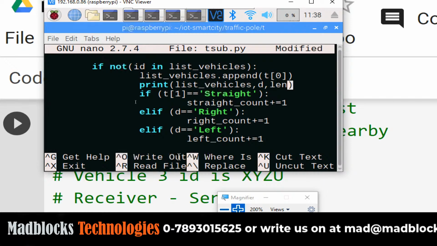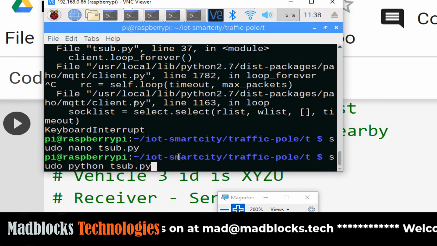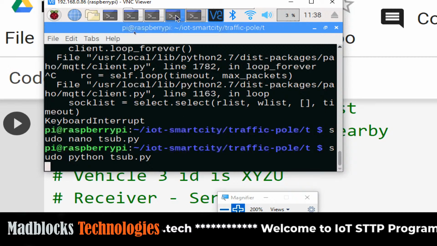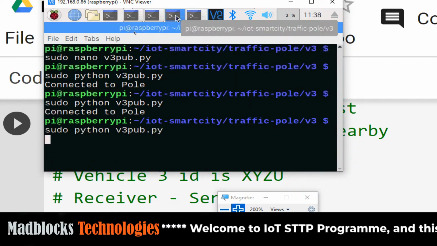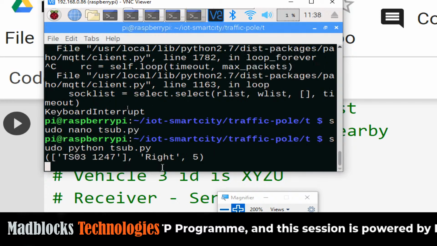Okay, so let us understand. What is the length of D? Because sometimes space is an invisible character, right? So we cannot see it directly. So there is a mistake. v3 pub.py. 325. Okay.